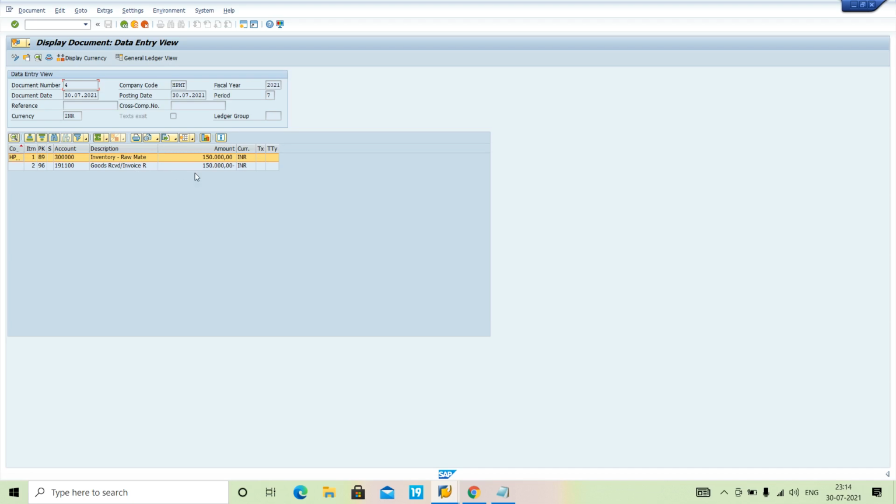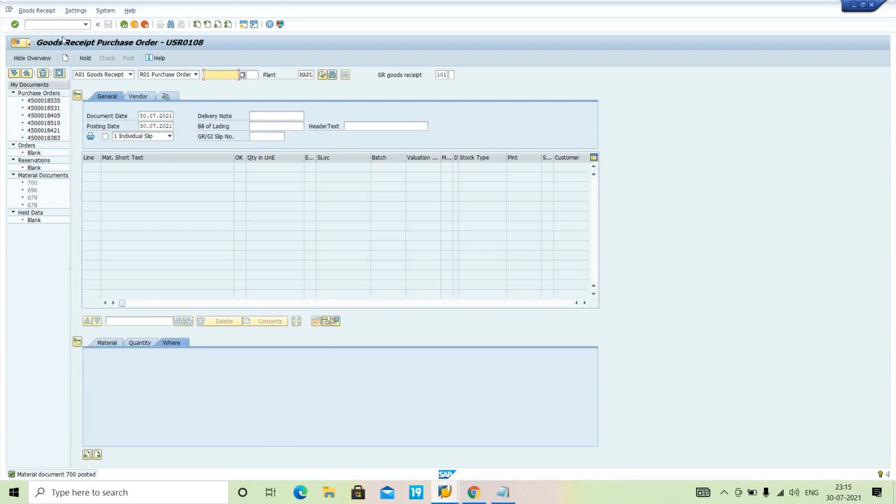We will not go through the definition. If you don't know how it is performed, you just learn it by heart, or later on I will explain in my upcoming transactions in the Miro how it comes. So as you can see, the inventory raw material is debit and the GRIR account is credit, right? Now which transaction I have to perform? I have to perform the Miro transaction, right?